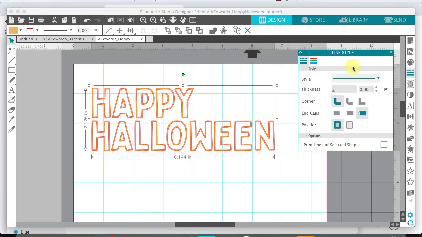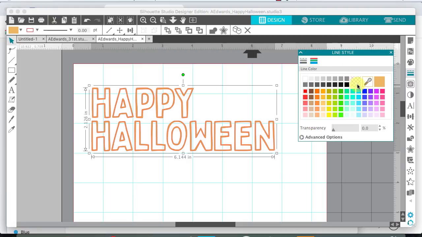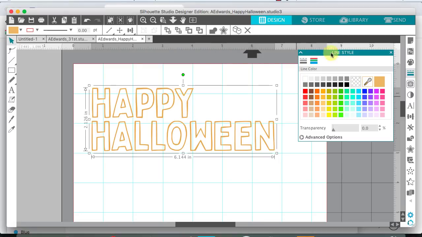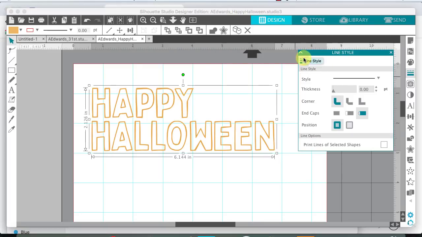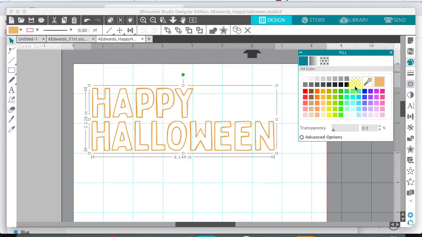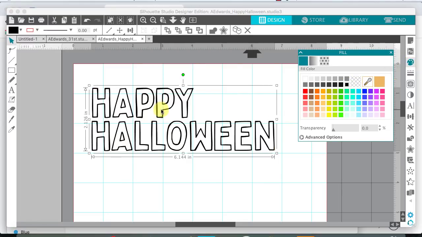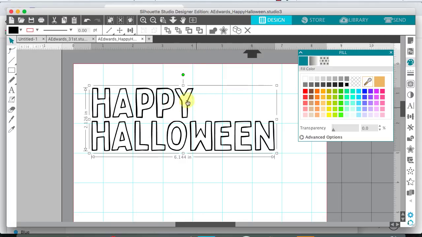Actually, I don't want there to be a line color, I don't think. So I'm going to choose none. Now this is going to be orange, but the inside won't be colored in. That's not what I want. I want the inside pieces colored in, and I want the outside pieces to be black. So what I really want to do is have my fill color be black. That looks just like it did before I traced it, right? But I want to be able to fill in the middles, and right now I can't do that.